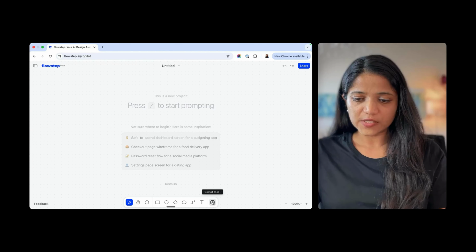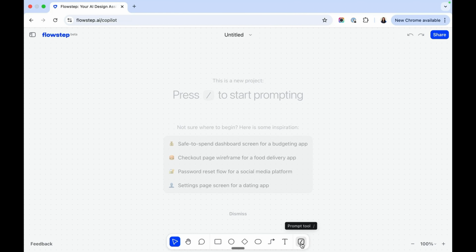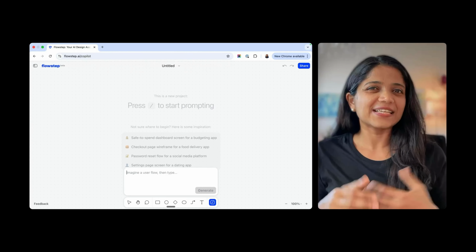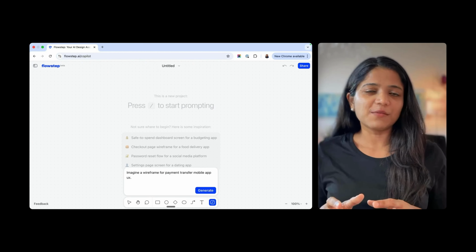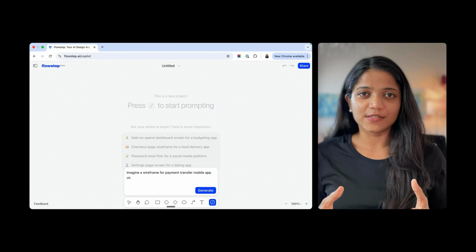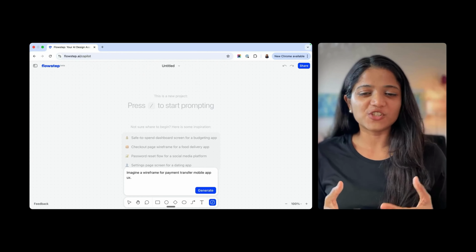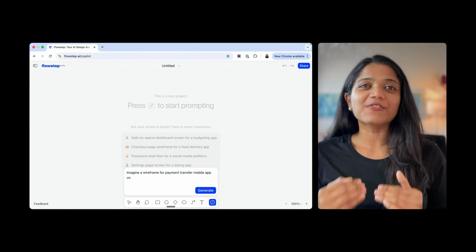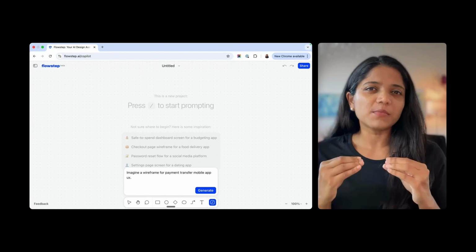So I'm about to click this prompt tool, which is this button right here at the bottom, and when I click on it, I get to write my prompt here. So let's write, imagine a wireframe for a payment transfer mobile app UX, and see what it gives us. Now I understand my prompt is not very sophisticated. I'm simply using 2 to 3 keywords, which is basically saying payment transfer mobile app. I want to see what this tool can really deliver with the minimum amount of prompting.